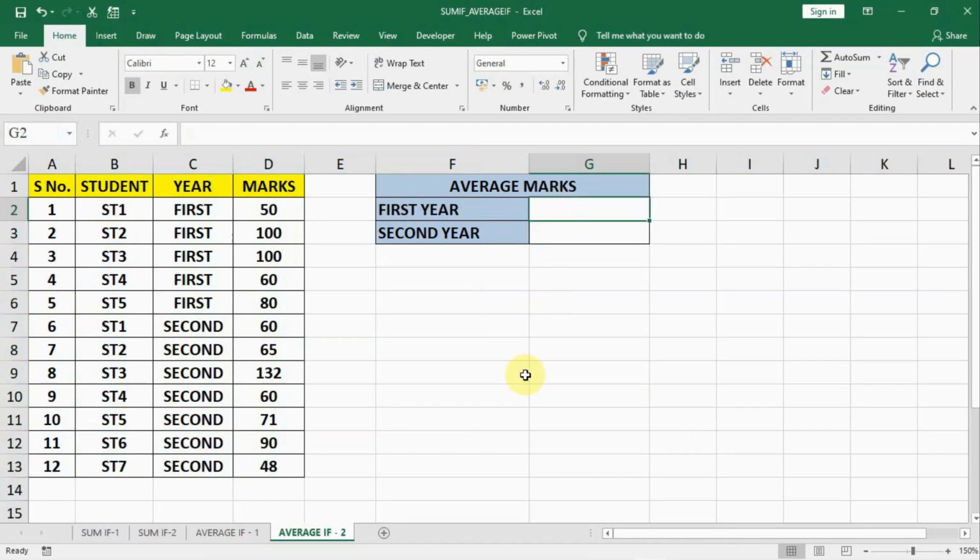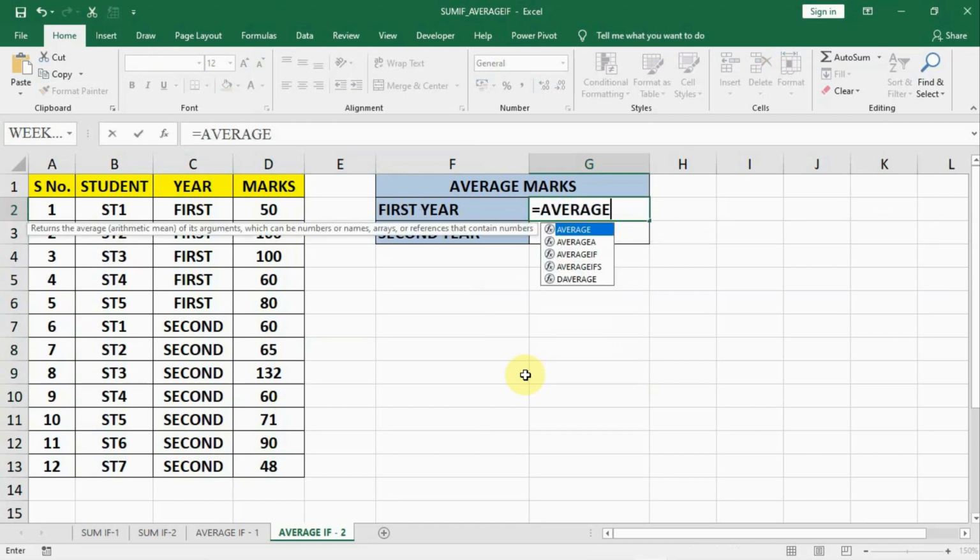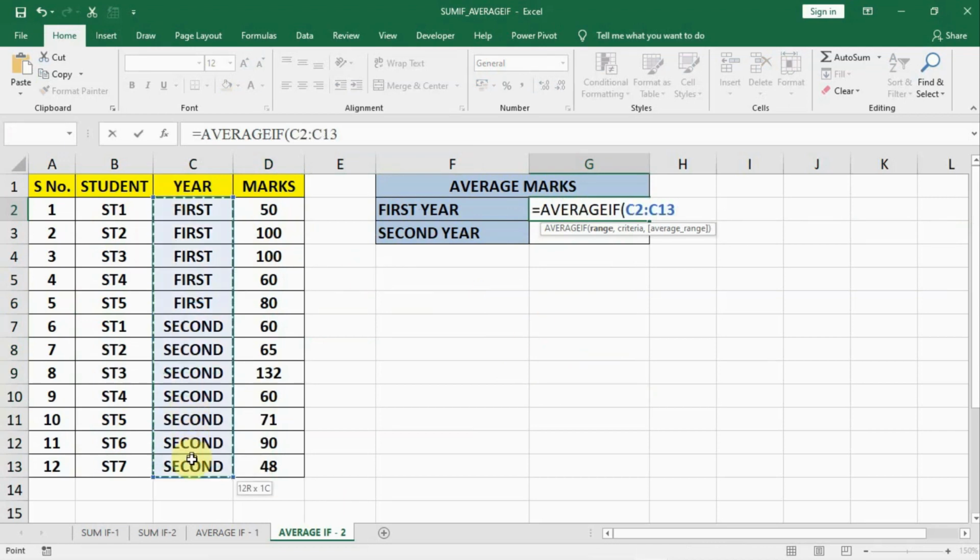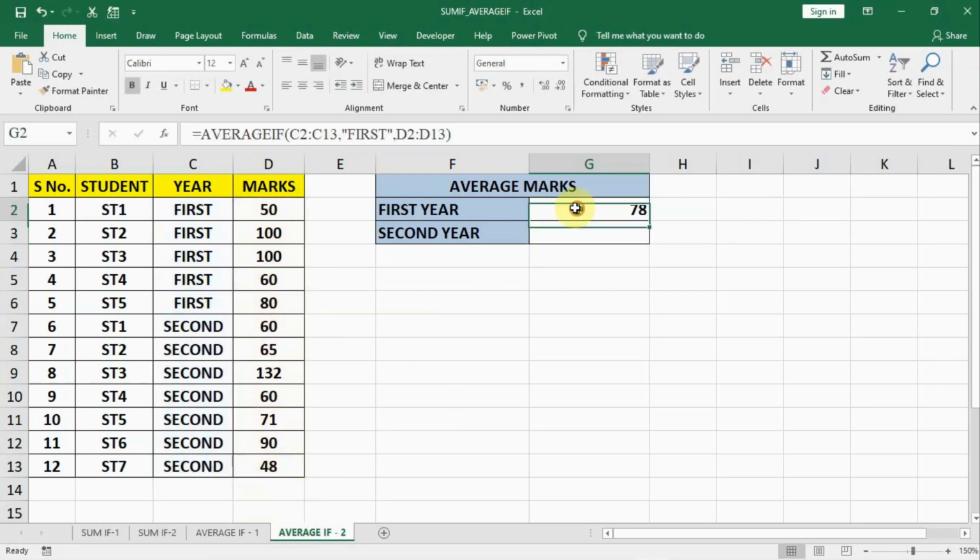What we'll do is we will write down equal to AVERAGEIF, and we'll have a bracket open. Our range is for the first year, so this is our range, and we'll put a comma, and our criteria is first. In inverted commas we'll write first, and close the inverted commas, put a comma here, and after that we'll select the marks as a whole and close the bracket. And the average marks is 78 for the first year.